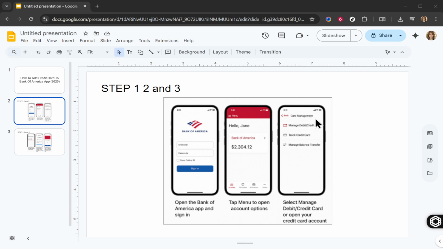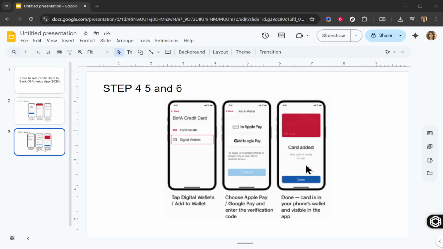Once you enter the Digital Wallets section, select either Add to Apple Pay or Add to Google Pay, depending on your device's compatibility. Follow the prompts that guide you step by step through the pairing process. At this stage, your wallet or phone may request a verification step. This often involves either a one-time passcode or some form of device authentication.